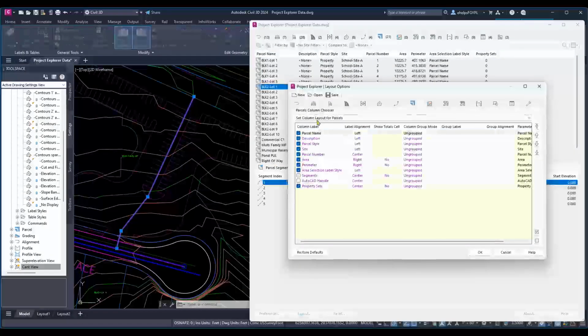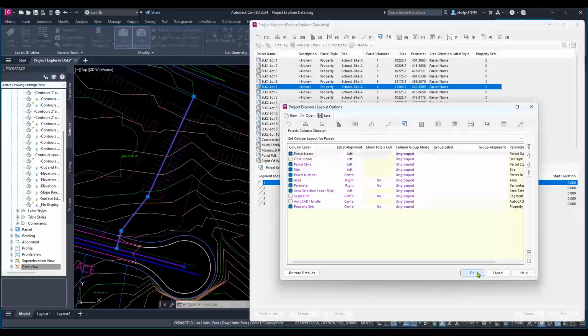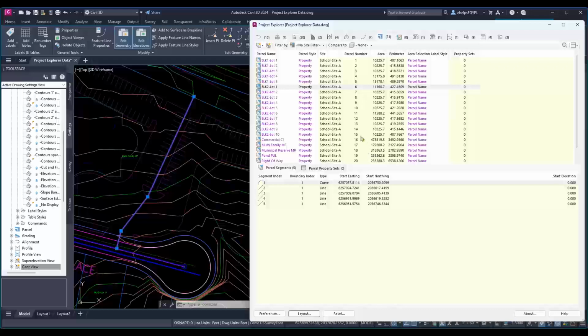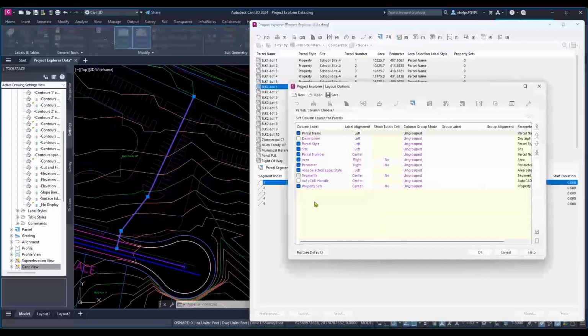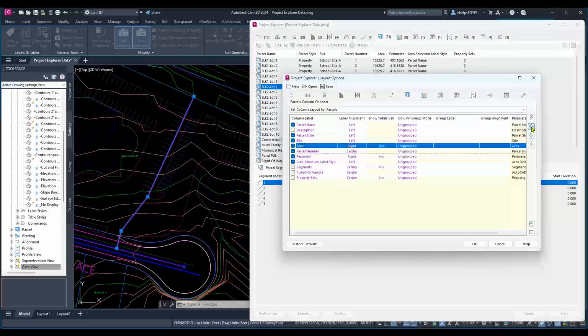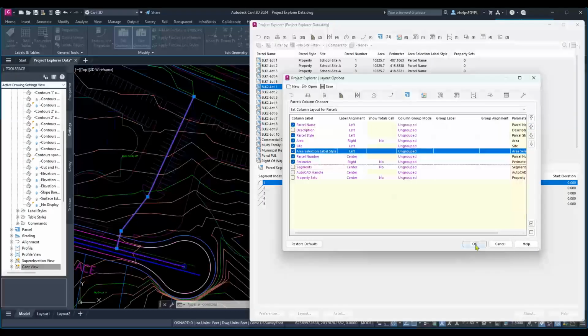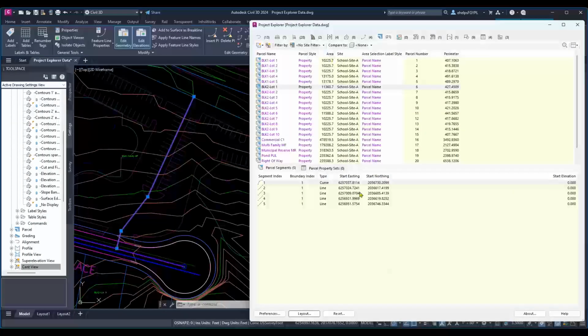Pop down to layout. Maybe again, I don't want the description shown since we haven't filled that in. Select OK. And now I have that shown. Maybe I also turn off the property set since we don't have anything there. And if you wanted them shown in a different order, we talked about dragging and dropping the columns from inside the Project Explorer, but you could also use these up-down arrow tabs to adjust the organization of that layout here as well. And then it'll be reflected once you select OK.